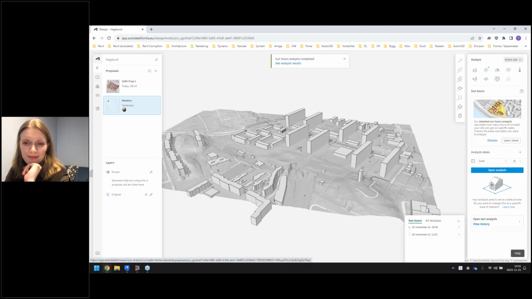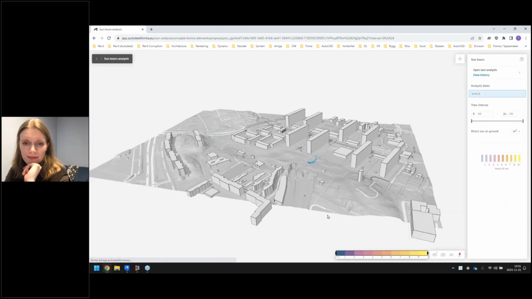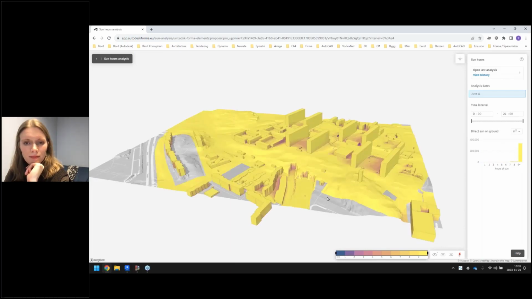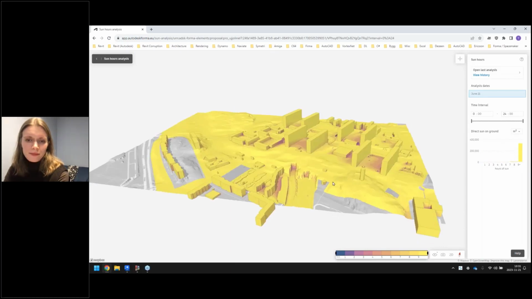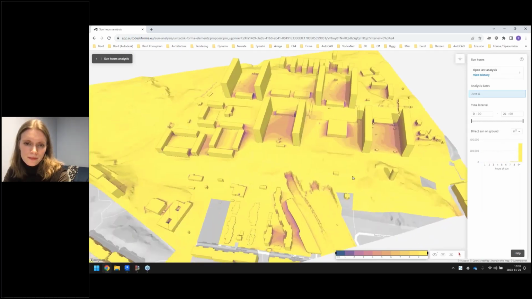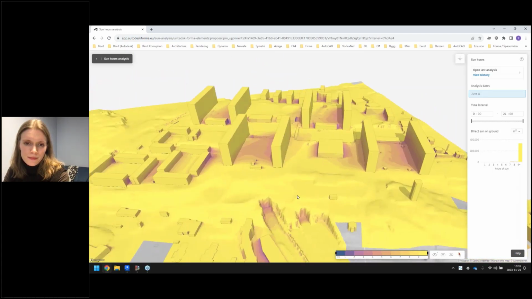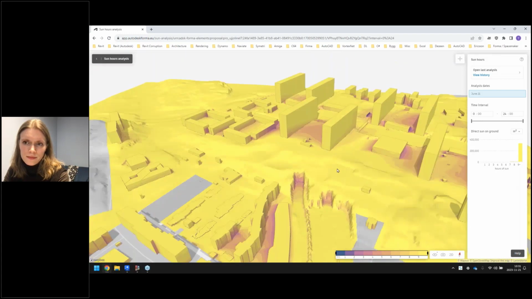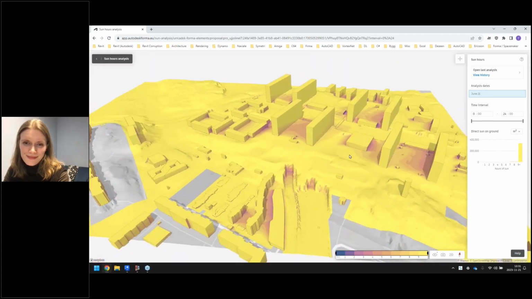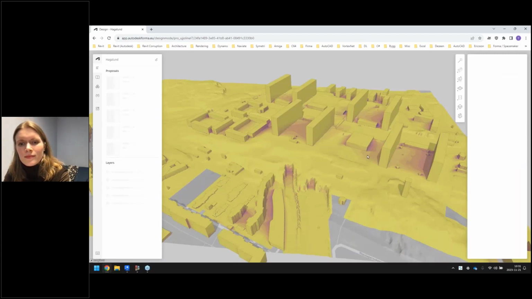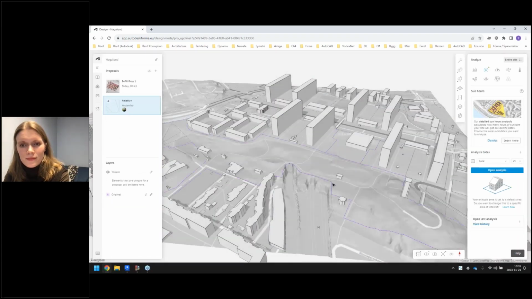So let's just take a look at this analysis here. Sun hours on this particular site in the beginning or middle of June look something like this. So this is the Forma analysis for sun energy. And in my pretend project, I would like to improve this area in the middle here. So we'll try to get some ideas what we could do in this area.